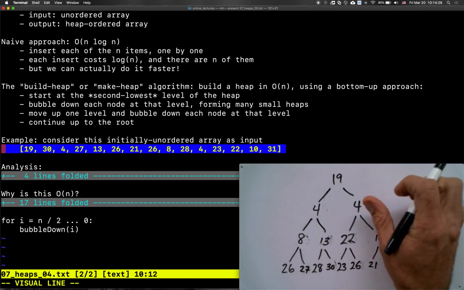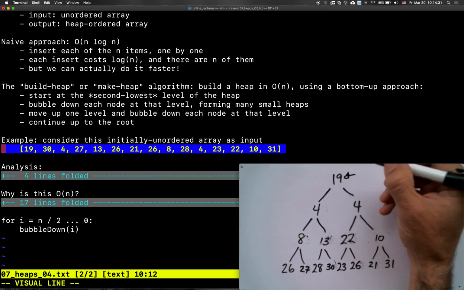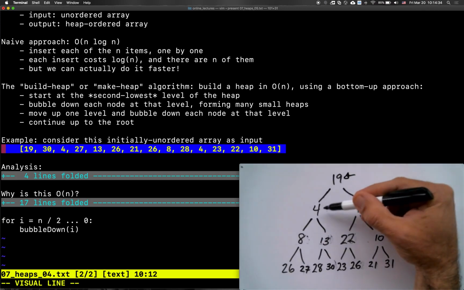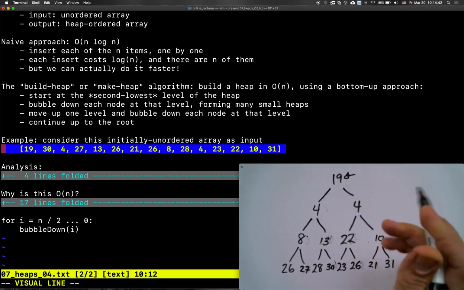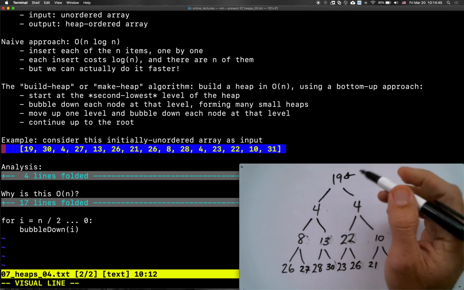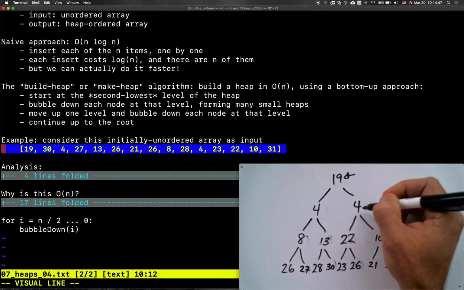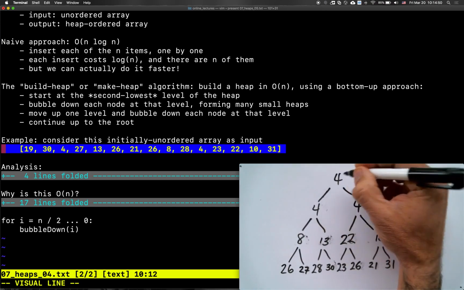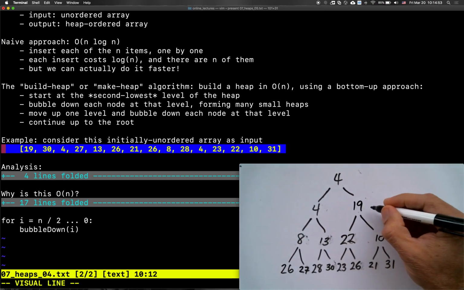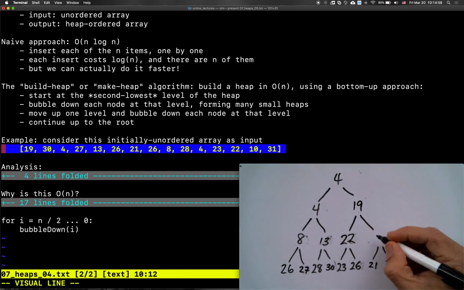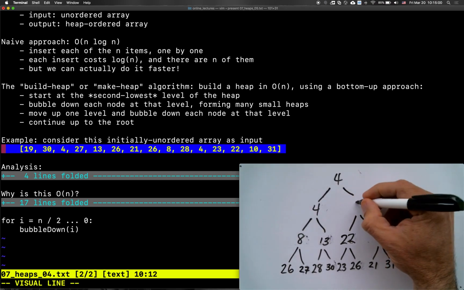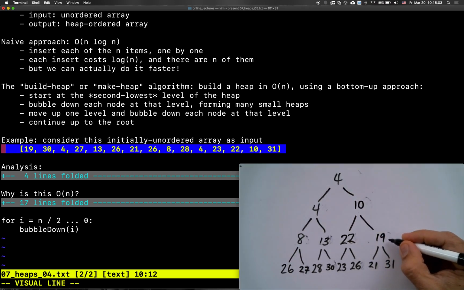Finally, we're going to move up one level to the root, and we'll compare it with the lesser of its two children. It has equal children, so we could take either one. We need some tiebreaker. Let's say that we take the right side. It doesn't actually matter that much for this example. And so we'll swap 19 with 4 and continue our bubble down. Continue it here. Swap 19 with the lesser of its two children, which is 10. Okay, and then we would end here because 19 is in heap order with respect to its children.